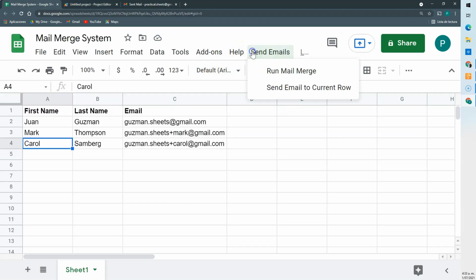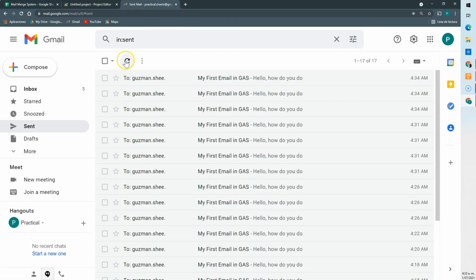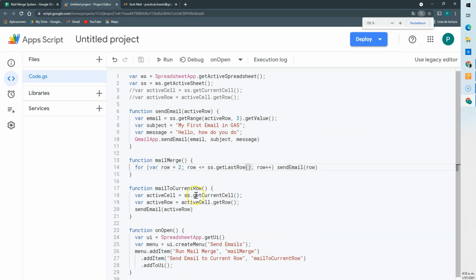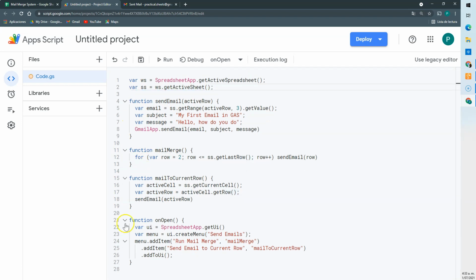Let's give it one more run. And it works, it sends the 3 emails. I'll give it a bit of zoom out so you can see the 3 functions we did. I can remove these 2 so you can check that your code is correct.